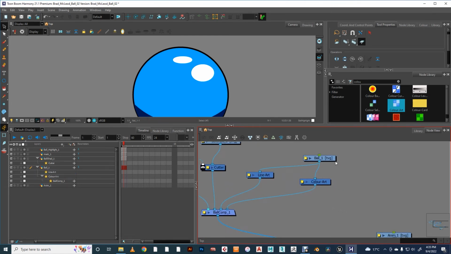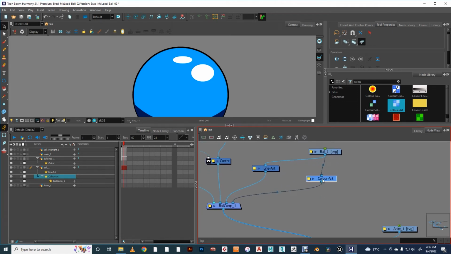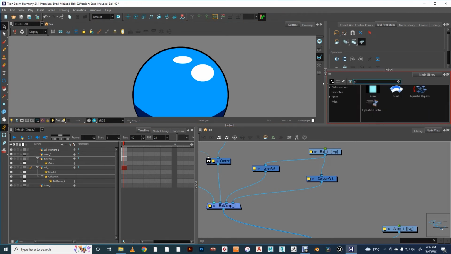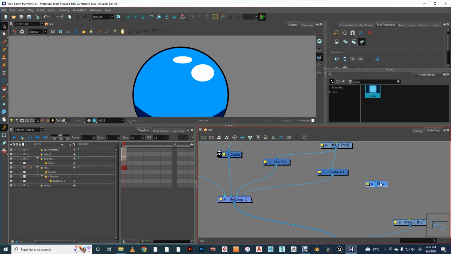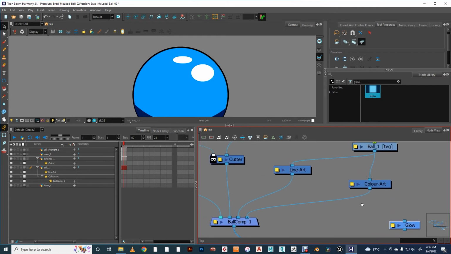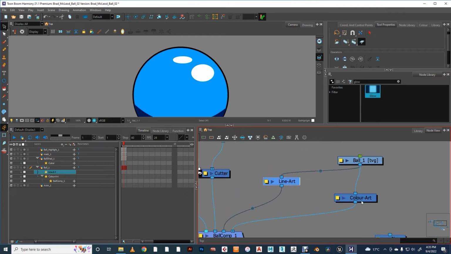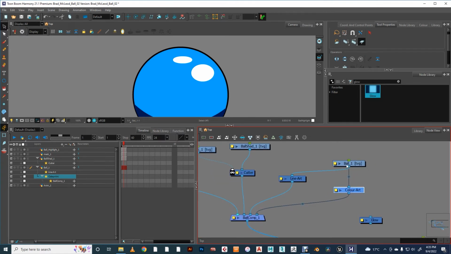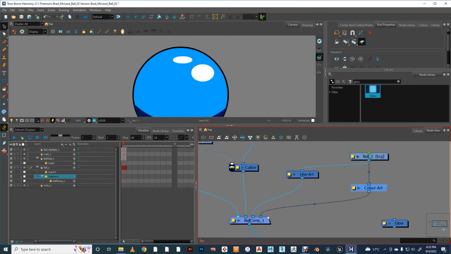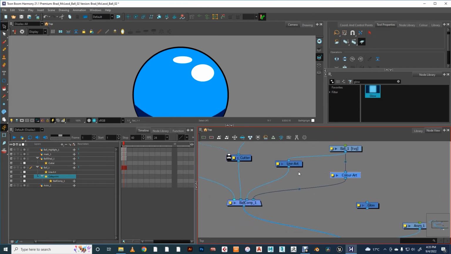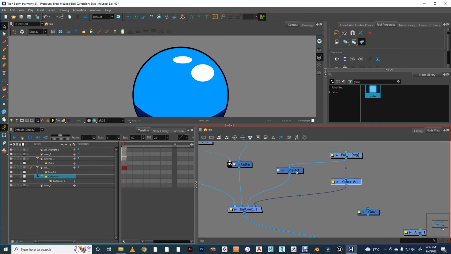So let's say you wanted to put a glow onto the color art of the ball. We could find a glow node. This glow node isn't part of the assignment, but I do want you to have your line art nodes and your color art nodes piped through your ball, and then back into the ball comp. That is a part of the assignment, because I do want you to know how these can work. These allow you to access your line art and color art.